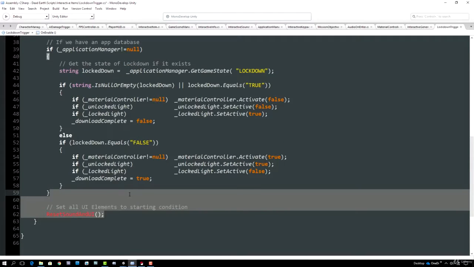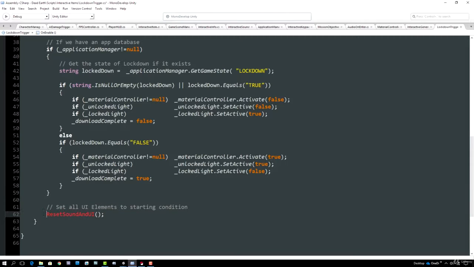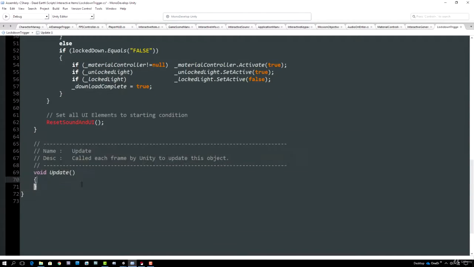Finally, at the bottom of this function, we're going to call a helper function that we haven't written yet, called reset sound and UI. You'll see in a few moments that this is a function that just sends all of the values to their UI elements so that things such as the hint text and the slider bars are set to their correct values. Let's now work on the update function.